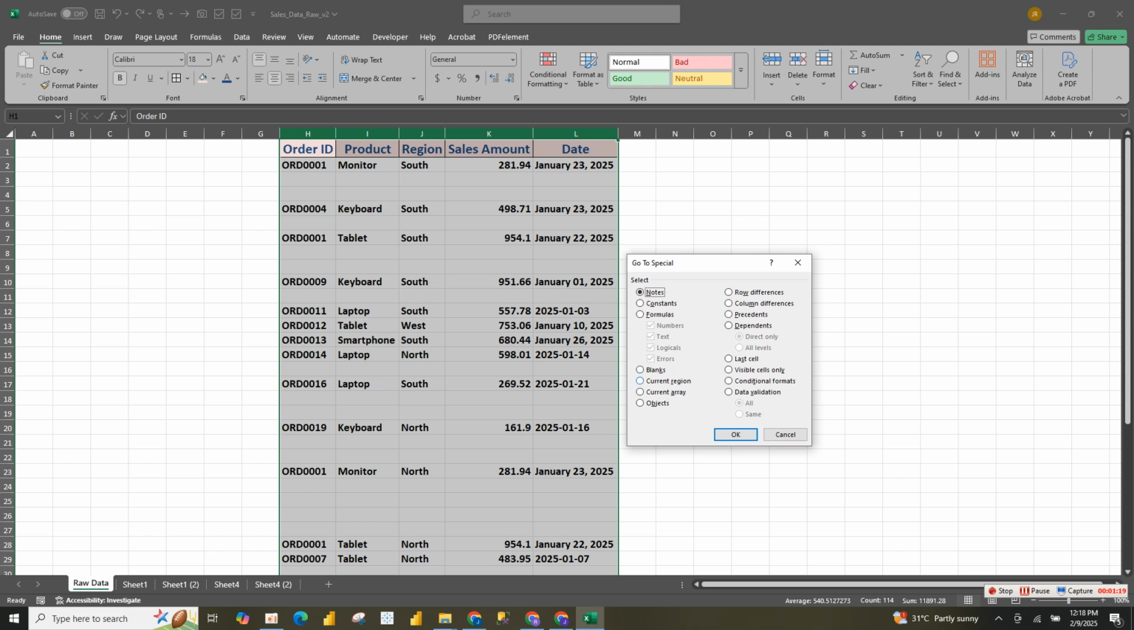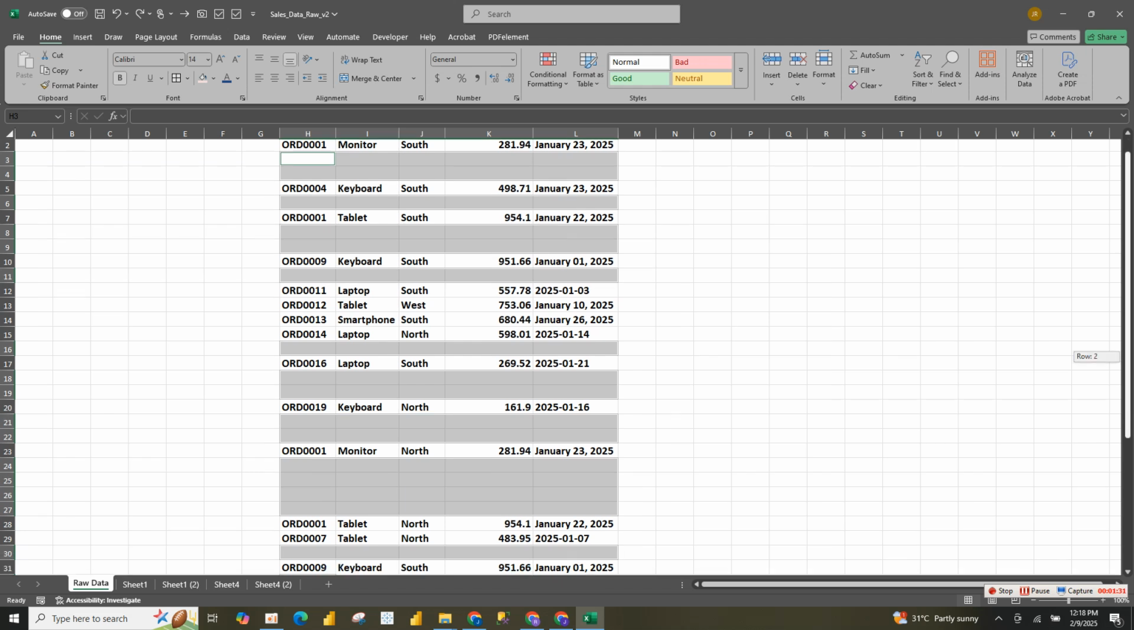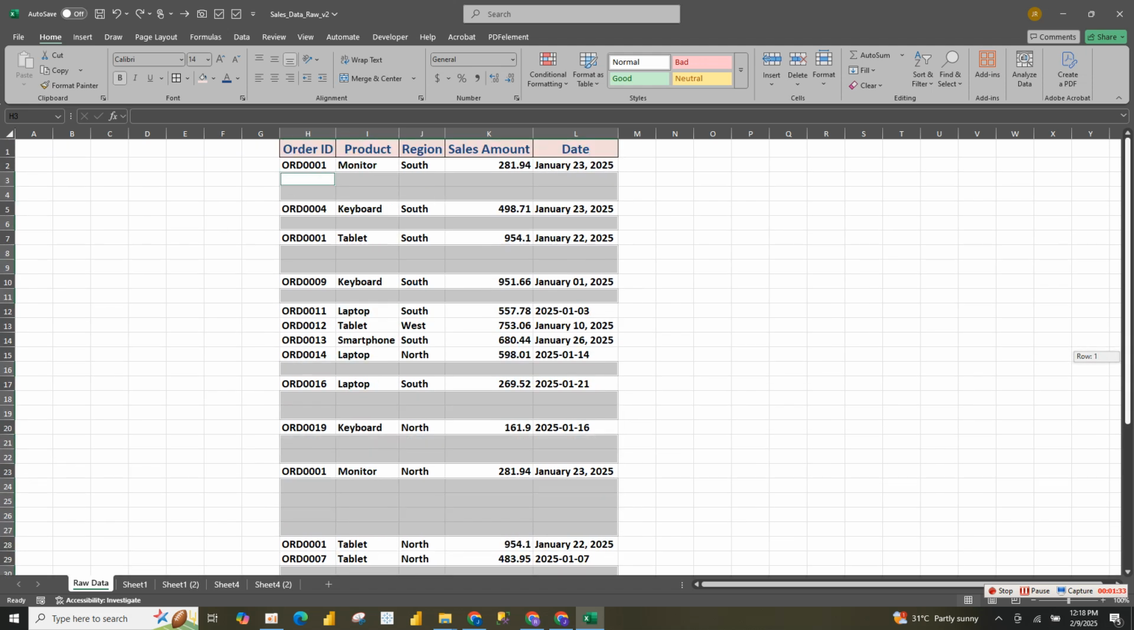Then it will give you this window. So you click the blank. Once you click the blank, then you click OK. So now clicking OK makes it select all the blanks in your data. You can see it has selected all the blanks in your range of data.